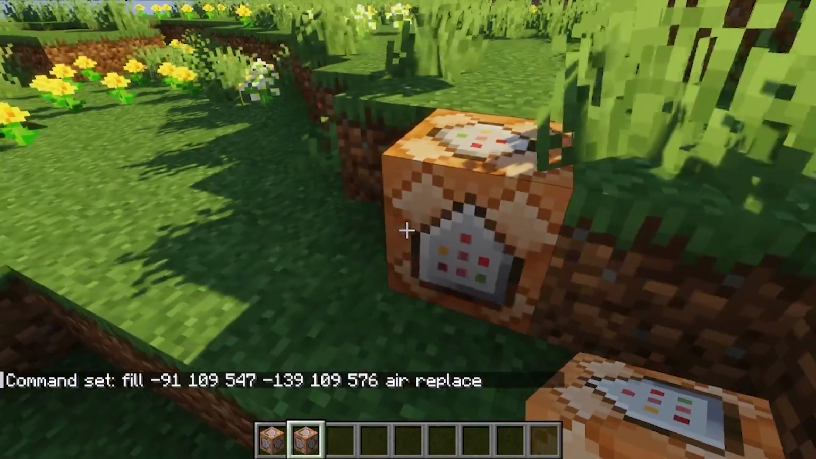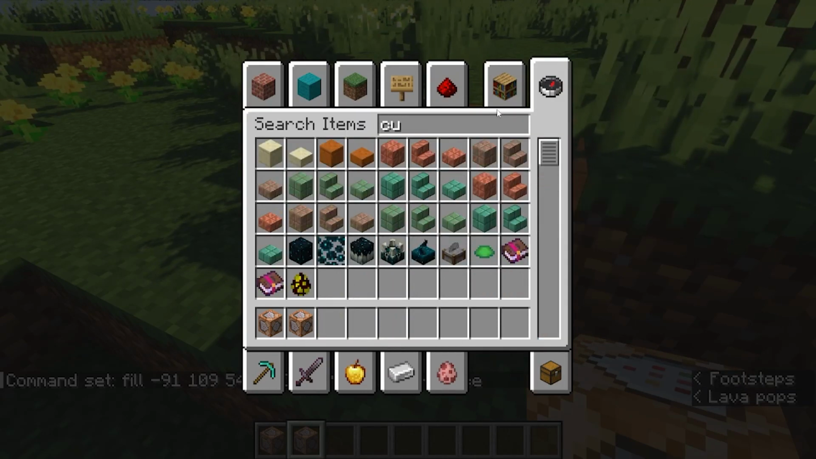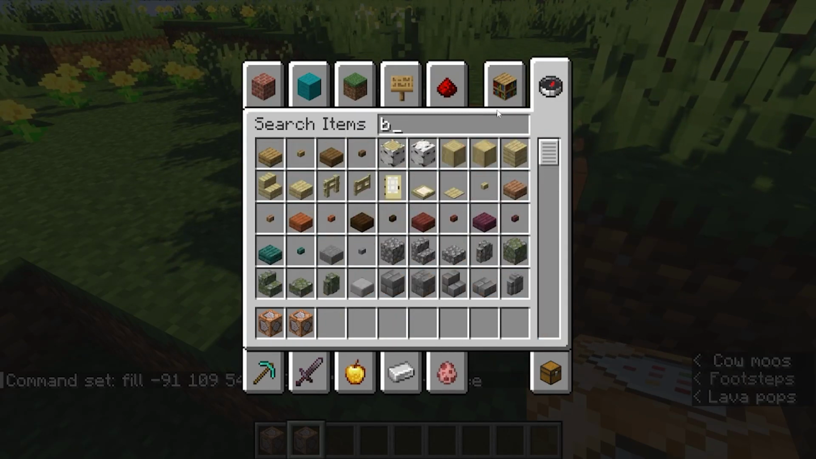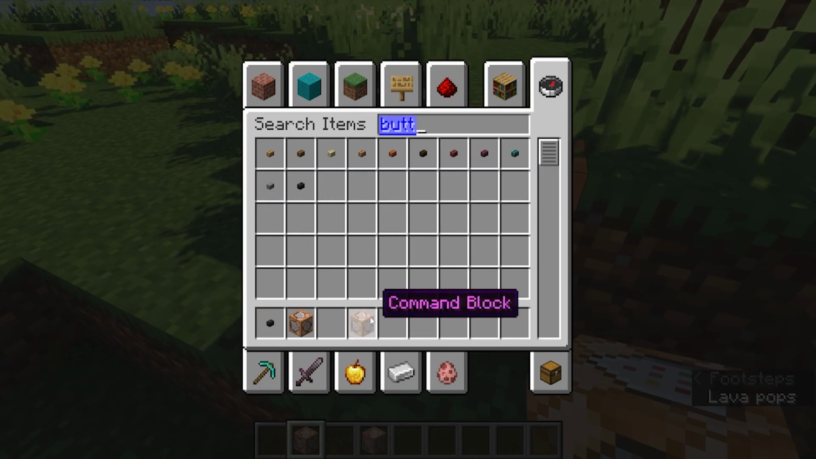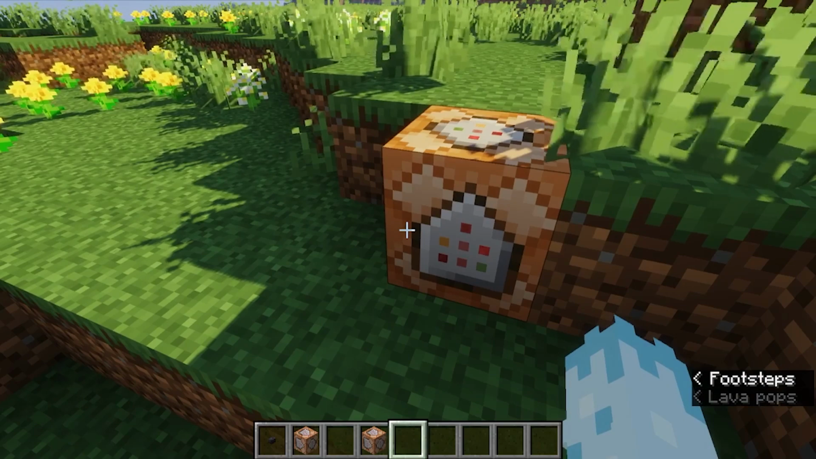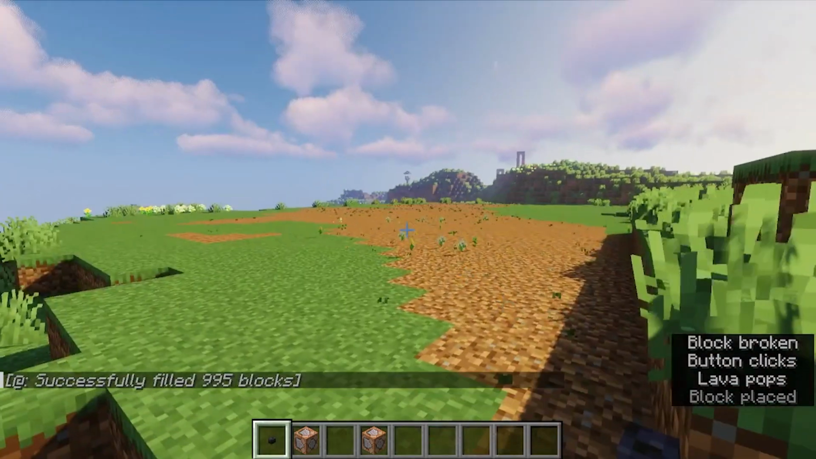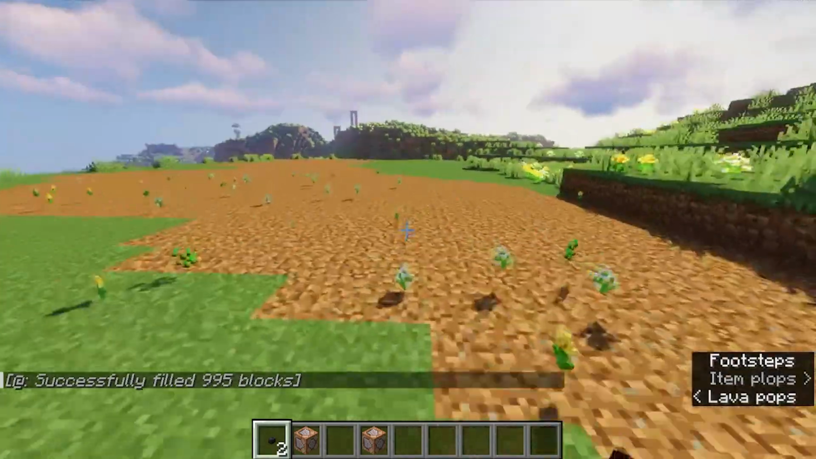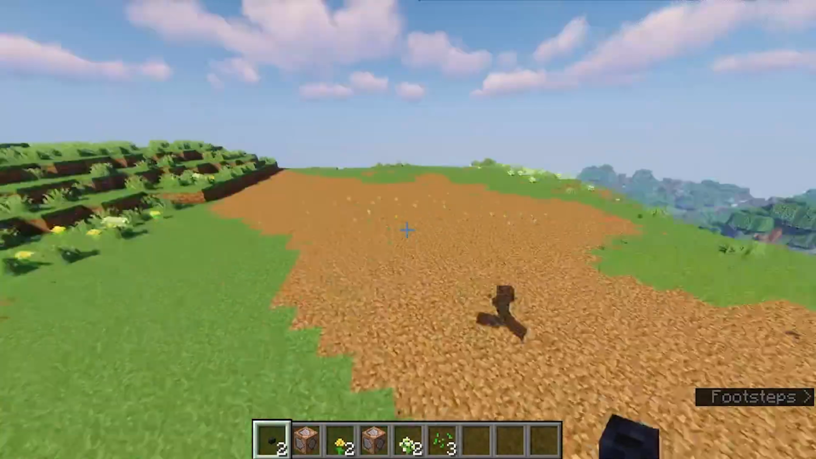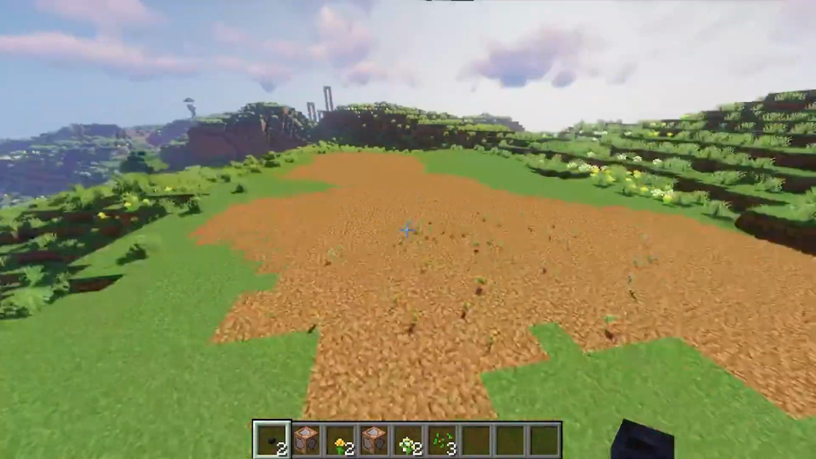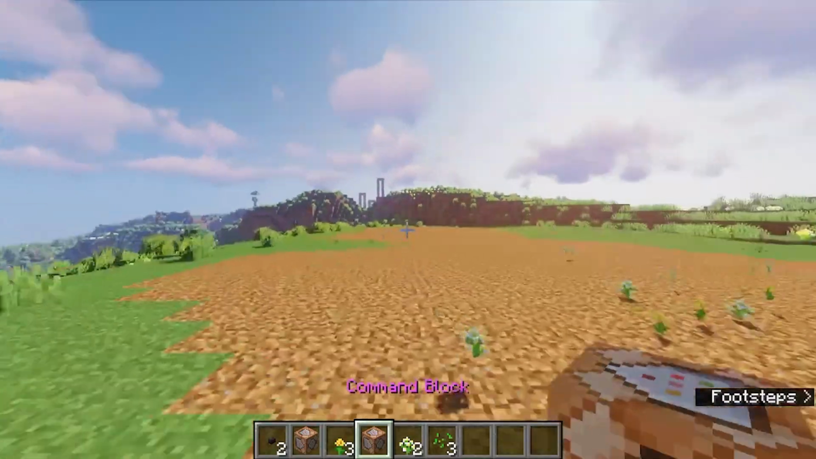Hit done. And now all you need to do is copy it now, because after you press this button, it's going to disappear. So, boom, and there you go. Completely flattened the area. Much easier to do it this way than have to mine it all. So, yeah, all right. Now I'll show you a different way you could use this.